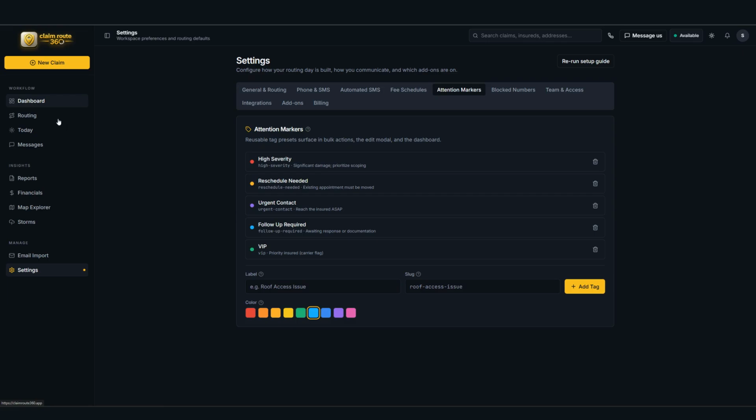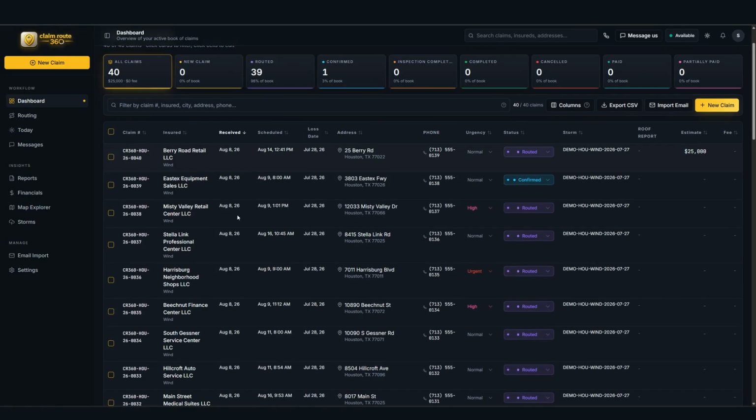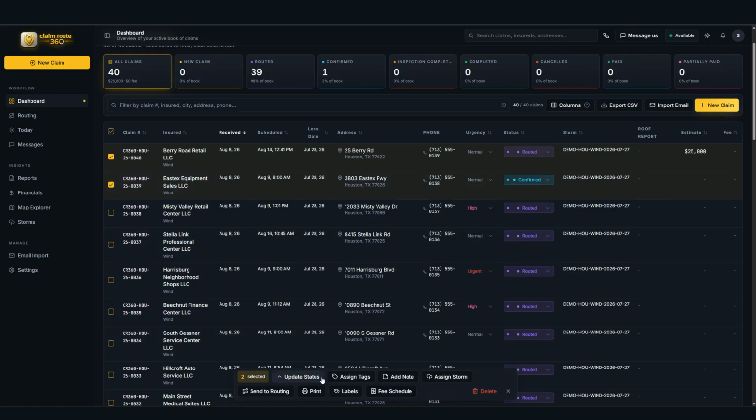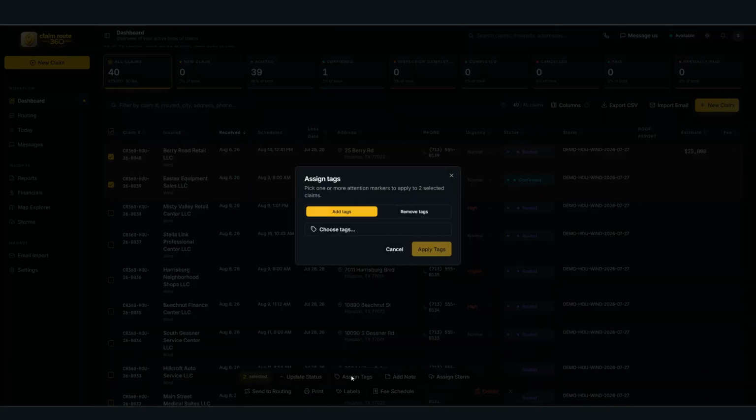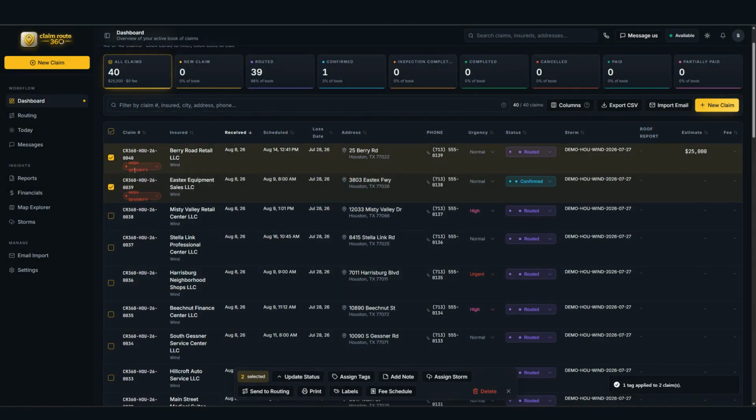The tags are fully customizable, so you can name them whatever suits the way you work. Start by selecting the claims you want to mark, and you'll see these options appear down below. This is where you assign your tags. Select Assign Tags, then choose the one you want from the list. In this case, we'll apply High Severity, which is useful for claims that need extra attention or a second set of eyes. You'll see it displayed over here, and those claims are now marked, so they stand out anywhere they appear in the system. To remove a tag, simply select the X, and it's gone again.